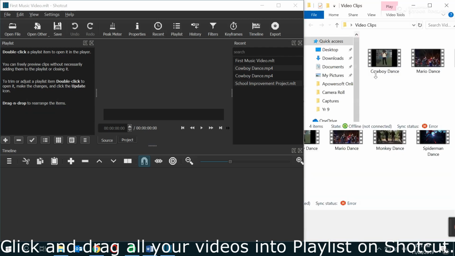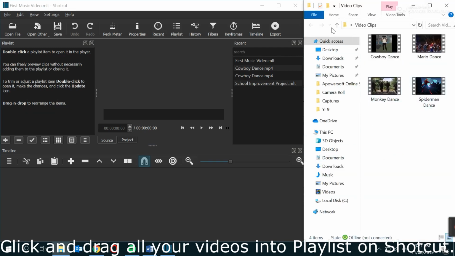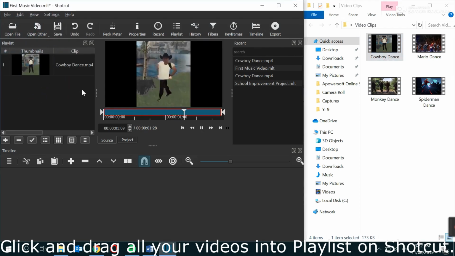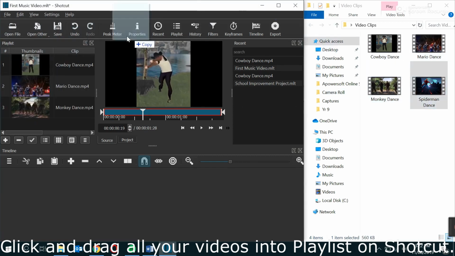So if you click it, it's going to appear on the other side here. So now we want to pull all of our clips that we want to use in our music video and put them inside Shotcut. So the way we do that is we click and drag all of them to the playlist. So there you go. So it plays it when we click and drag them in. But don't worry about that. We're going to click and drag Mario dance in here. We're going to click and drag monkey dance and Spider-Man dance finally. So yeah, okay. So there it is.